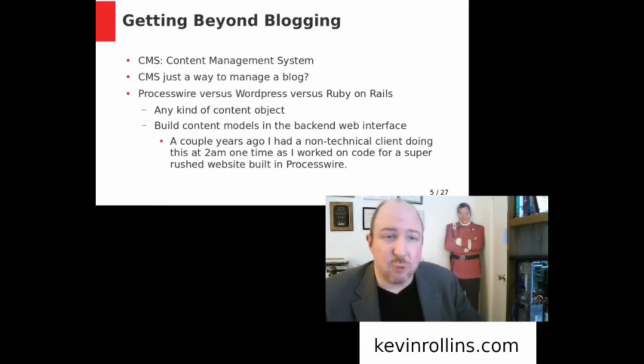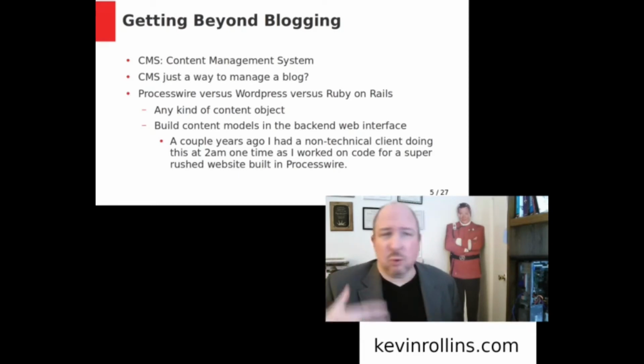So, Processwire, it is technically thought of as a content management system, a CMS, just like WordPress. But is it just a way to manage a blog? And I think that, in making this comparison, I've also added Ruby on Rails here, because with Ruby on Rails or some other full stack framework, you can kind of build whatever you can imagine as an enterprise project. I don't know that you would want to build anything possible that you could with Ruby on Rails in Processwire, but surely you can out of the box build a lot more easily than you could with WordPress.